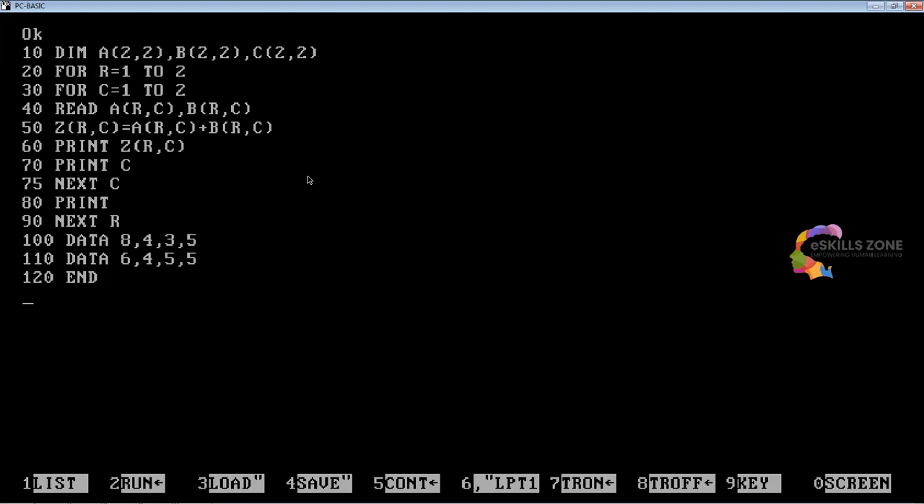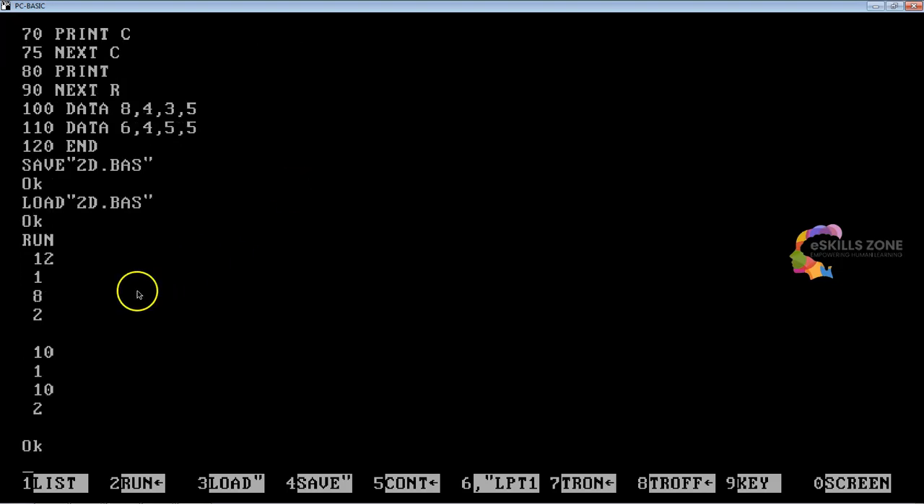Now we will press the F4 key and save this program, and we'll type 2D.bes. Now we will press the F3 key and load this program, and press 2D.bes. Now press the F2 key so you can see the output, and the output is 12, 8, and 10, 10.